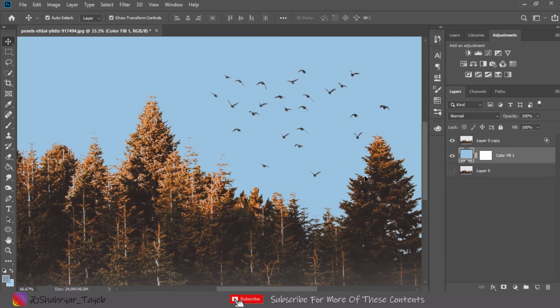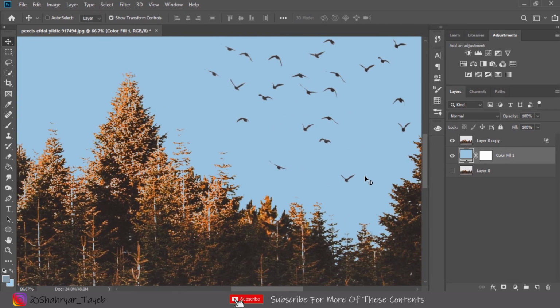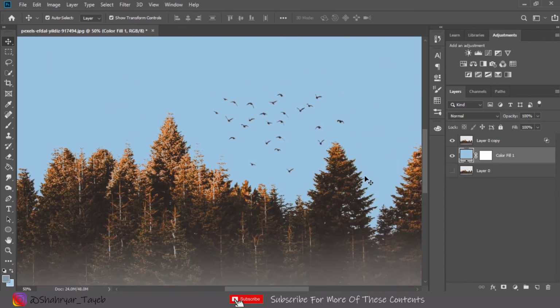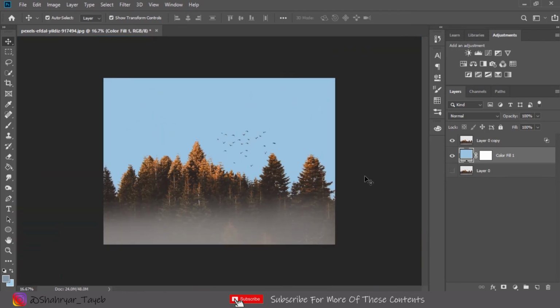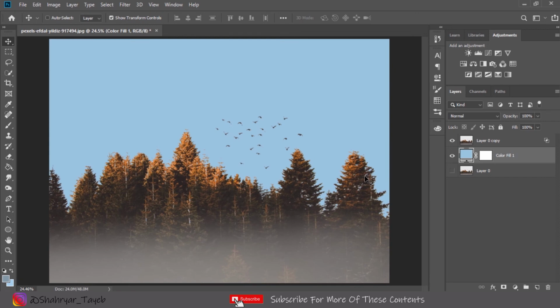Also all of the details in the trees and the birds are preserved and we did not lose anything. Keep in mind that this technique may not work on every image, but it will definitely help you to speed up your workflow in certain cases.